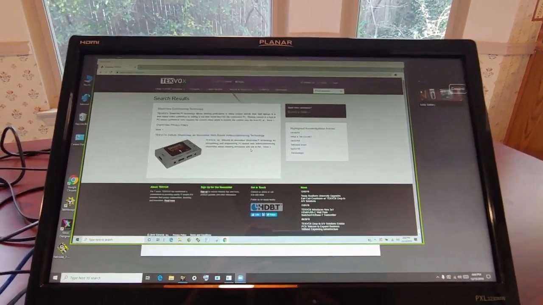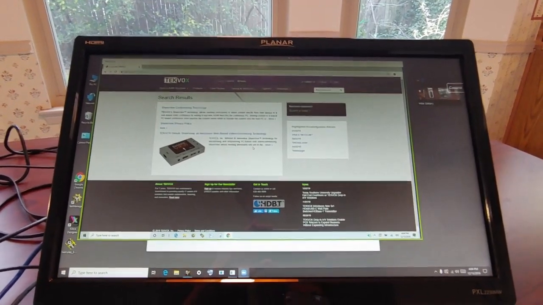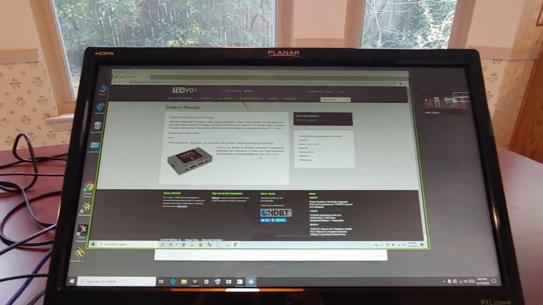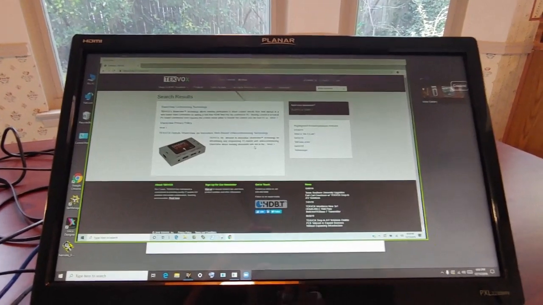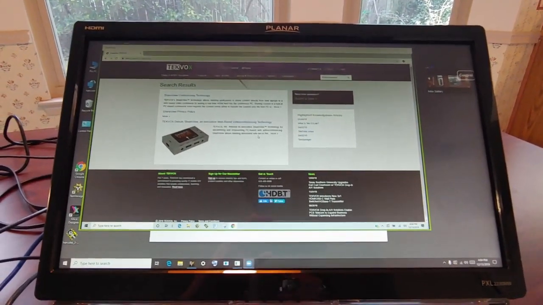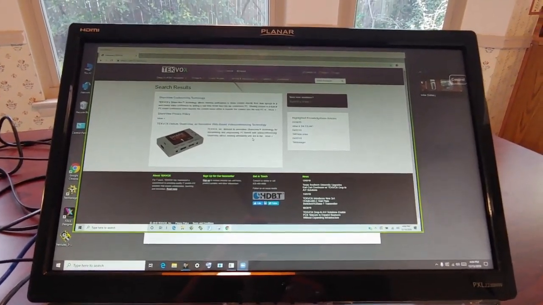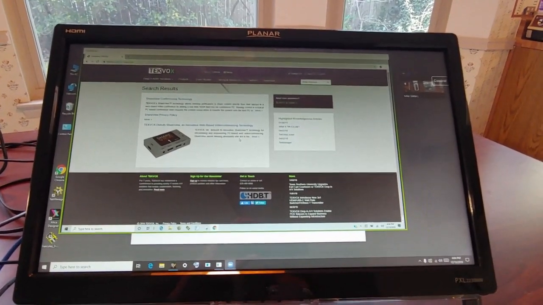So this is quite a different concept in doing control screens. A lot of times people put in two touch panels, one to control Zoom and one to do your room control. Here we can do everything all on one touch screen.